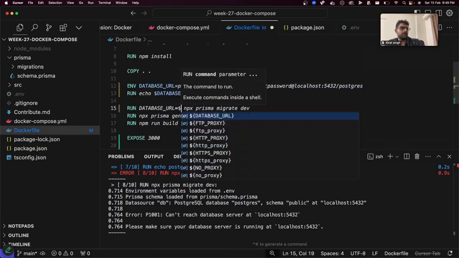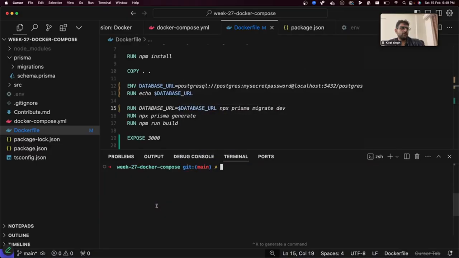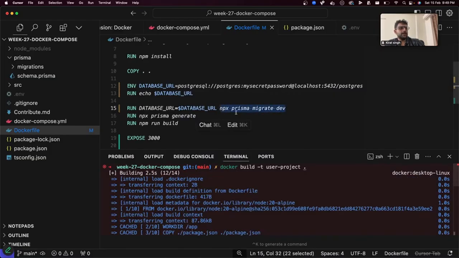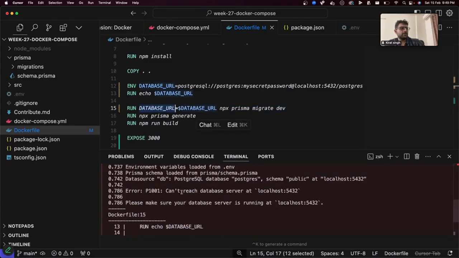Database URL equal to dollar database URL. NPX is migrate dev. Like when we're running the migrate dev script is when we pass in this as an environment variable. That doesn't work either. Oh, there you go. Now it's working. It's giving a very good error to you as well. Can't reach database at server localhost colon 5432.